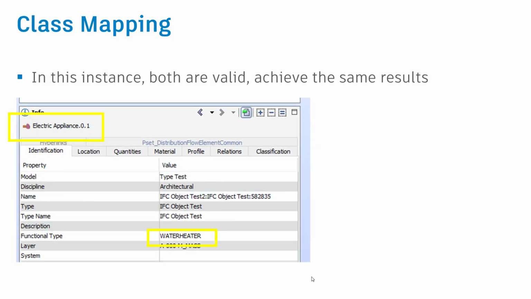And as an example of the sort of thing that you see when you export it out correctly, you'll see in this instance that it comes through as an electrical appliance inside sleeve roof, and it's identified as a water heater. And that's the sort of thing that you get if you export something out correctly to IFC.